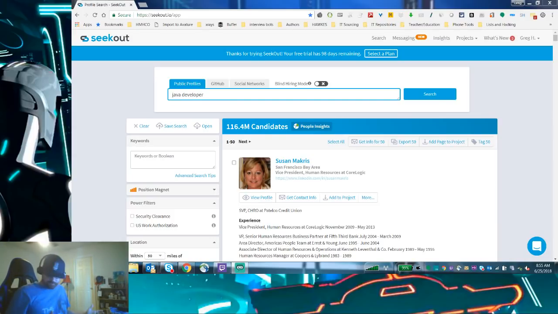Just in general, Seekout has great search capabilities. They've got great exporting features. If you're not a data miner nerd like me, I'm just going to show you a couple things that you can do with it, and a couple of cool tricks as well. So you can start here on this main page, search for pretty much anything you're looking for.